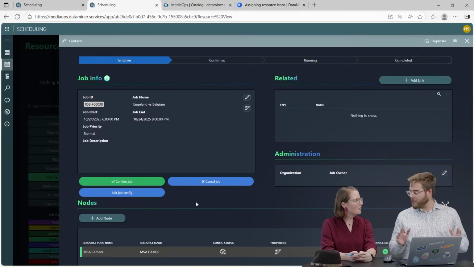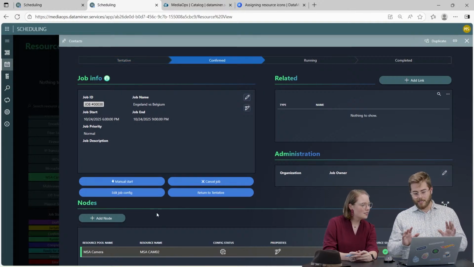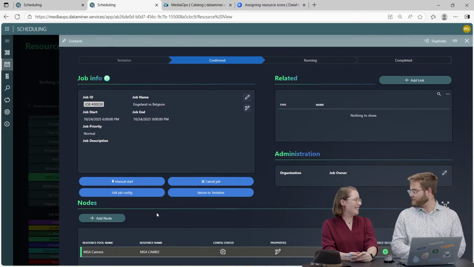So that's it. That was it to reserve a resource. That was quite smooth. Simple. Yes. Now our job is still tentative, so it means that the resources are already reserved, but it might be that we're still building our job. If you want to say, okay, now I'm done with my job, you can mark it as confirmed, meaning that now this job is in the right state to start.